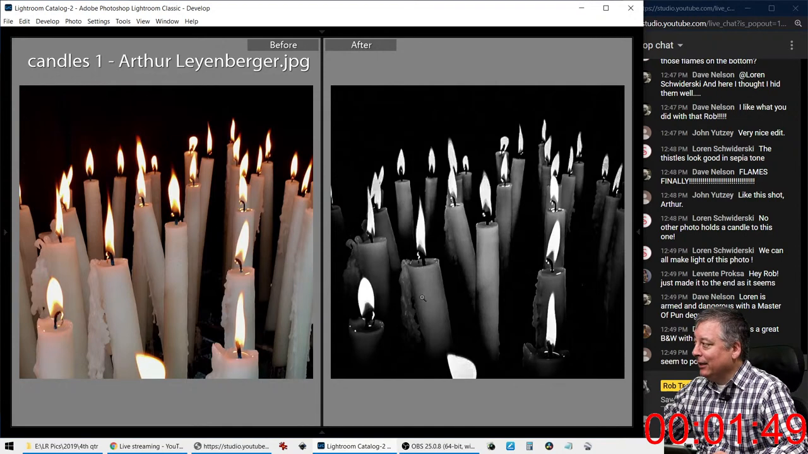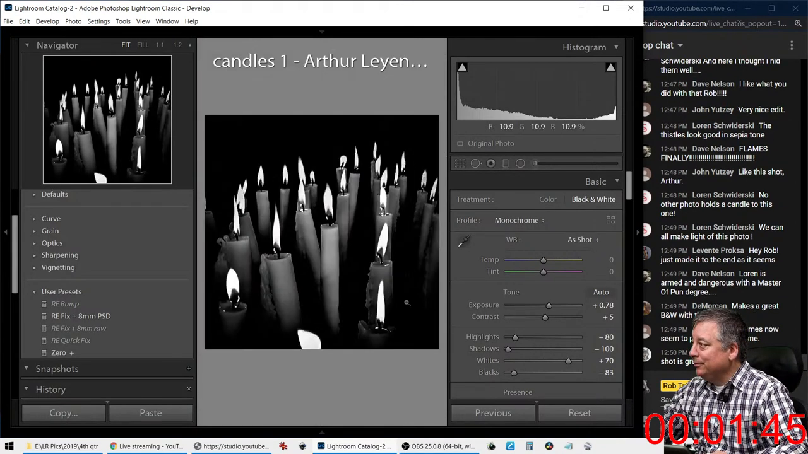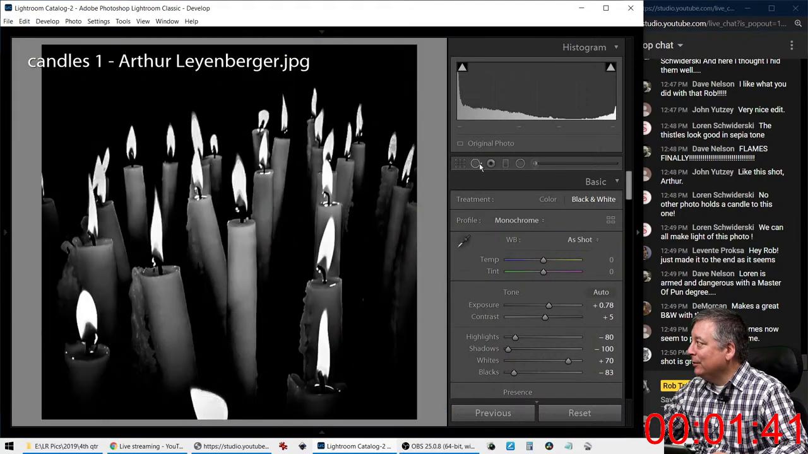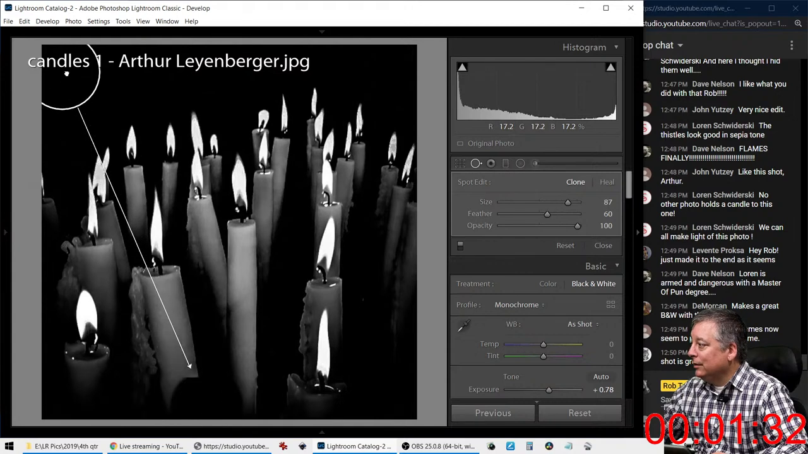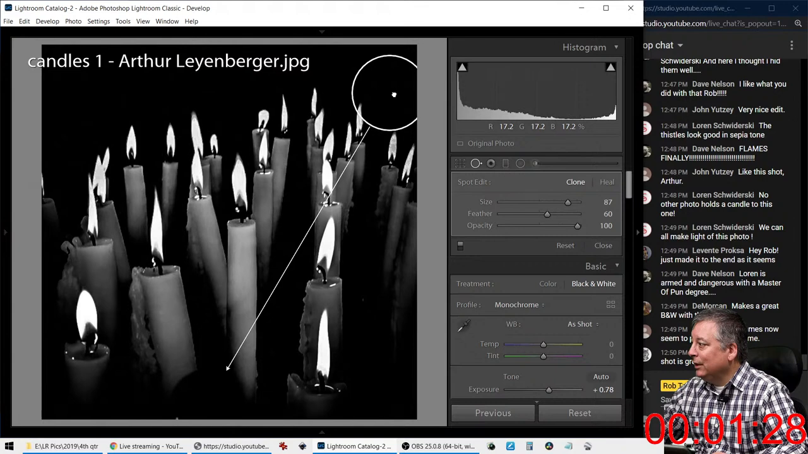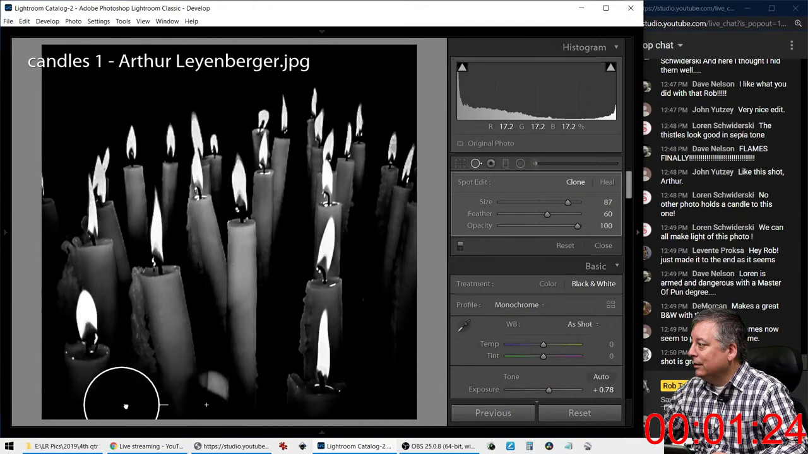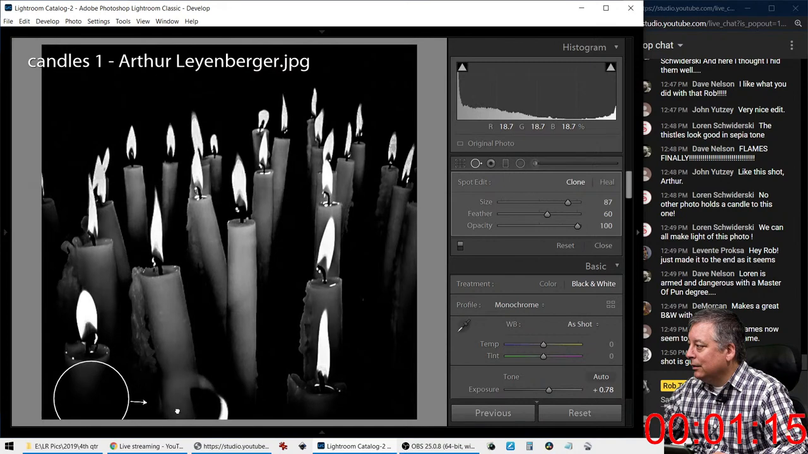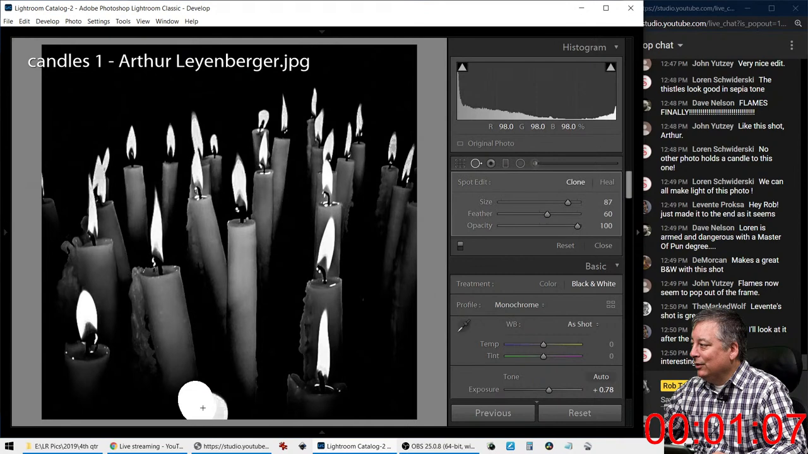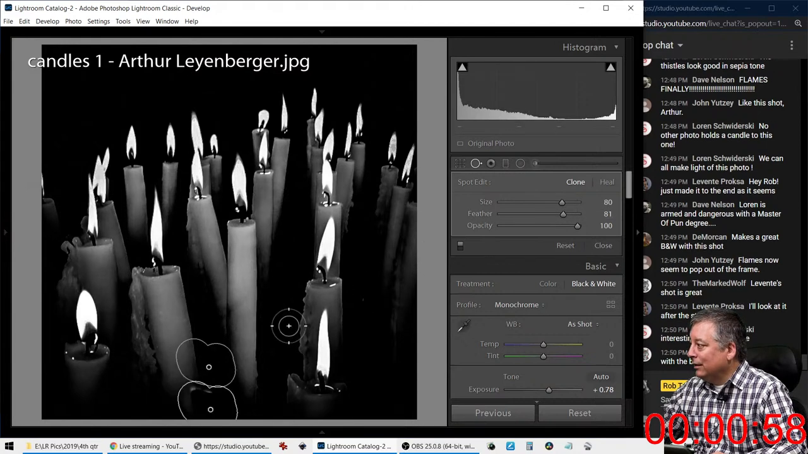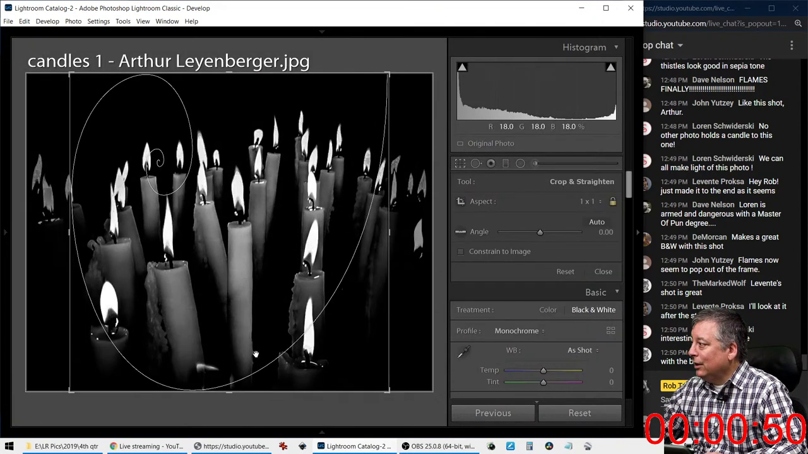There's one. I got a minute left. There's one thing I do want to change. I don't like this one flame at the bottom. This needs to be gone. Can it be done? Let me see. It cannot be done. Maybe use a little smaller brush. Oh, I don't like it. I'll just crop it out. Crap.